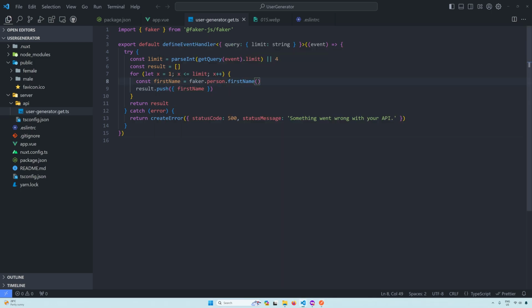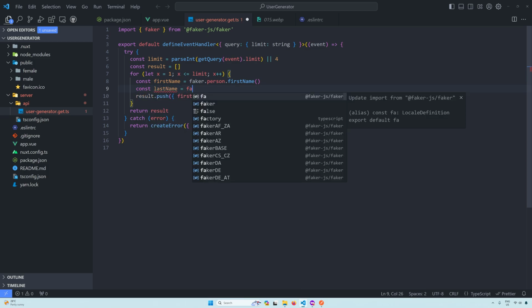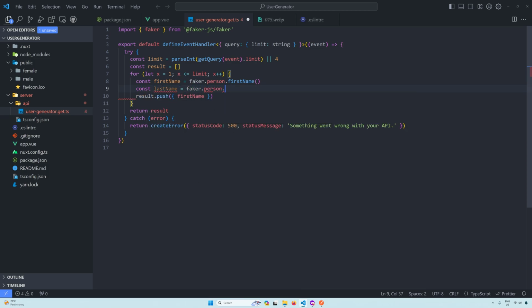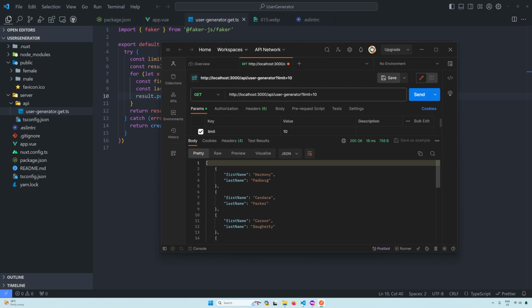So next, let's also add the last name. So const lastName, and then faker, and then person, and then lastName. Okay, and then let's also add that in our array. Okay, and then save, and then test it in our Postman. So we're making sure that everything is working. So as you can see here, we have first name and last name. So they're all random data.